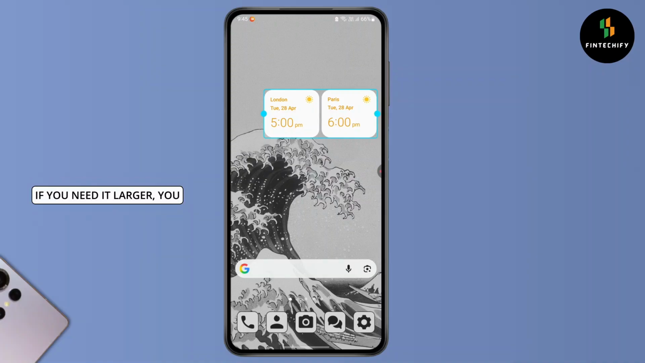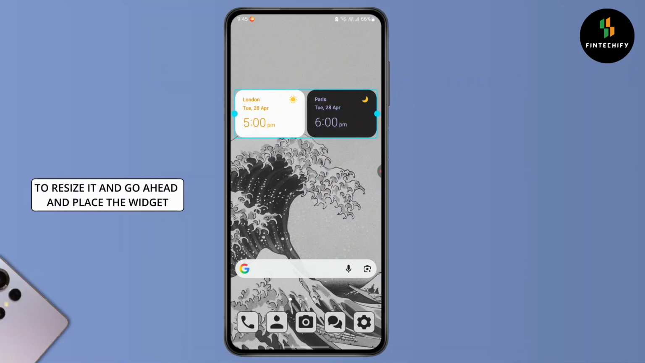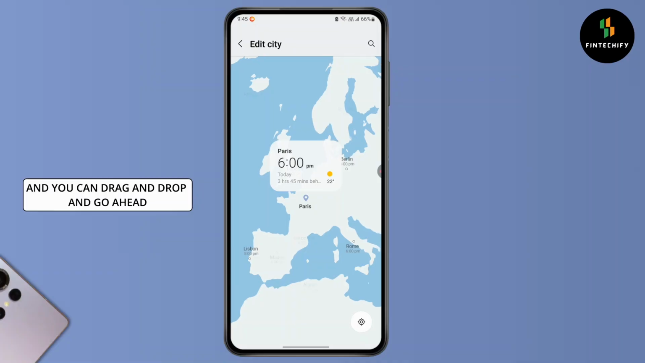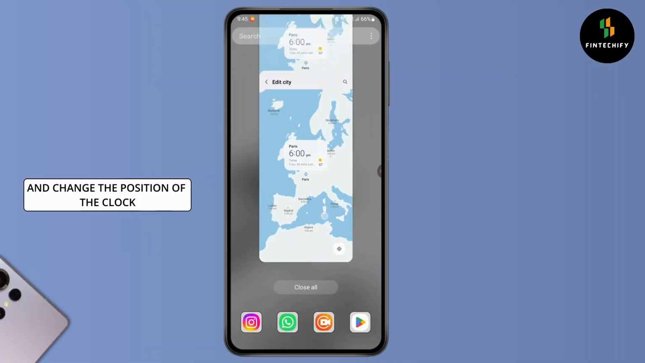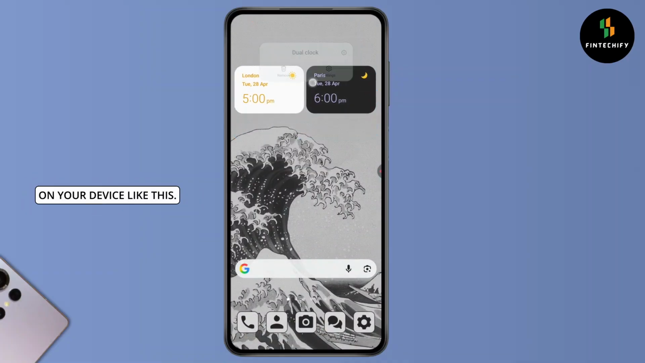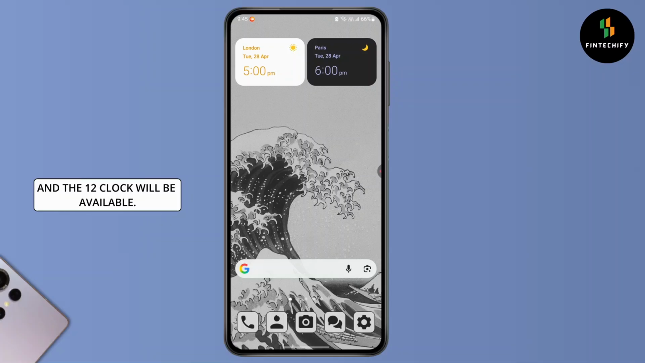If you need it larger, you can use this option right here to resize it and go ahead and place the widget and drag the dots to resize option. And you can drag and drop and go ahead and change the position of the clock on your device like this. And the dual clock will be available. You can just go over and do so.